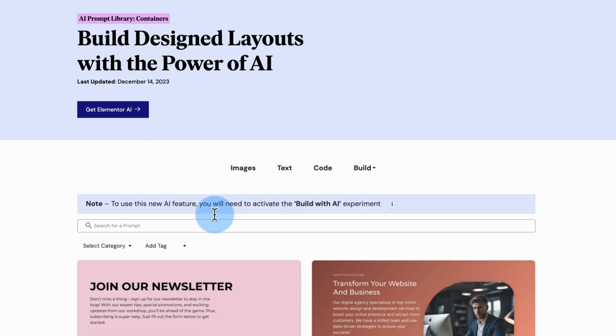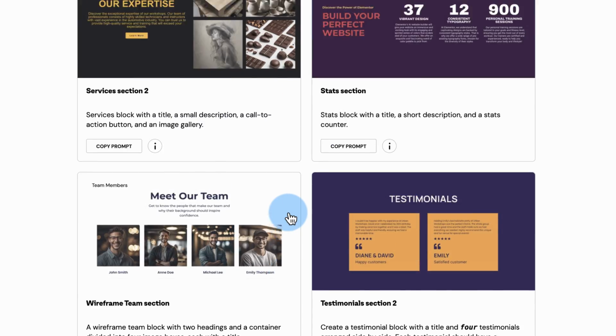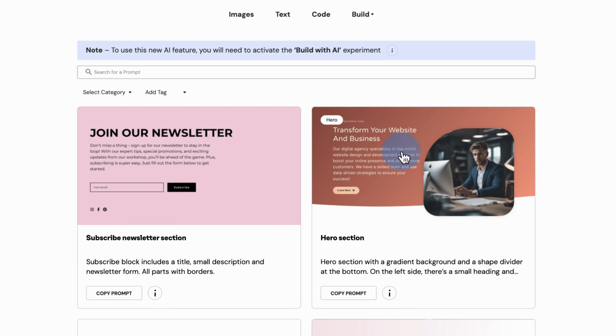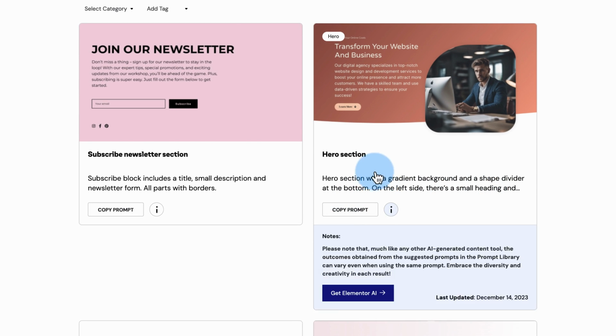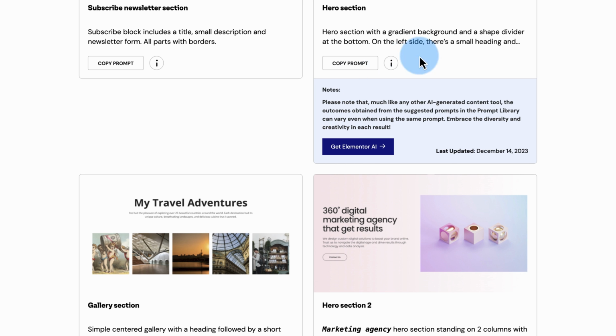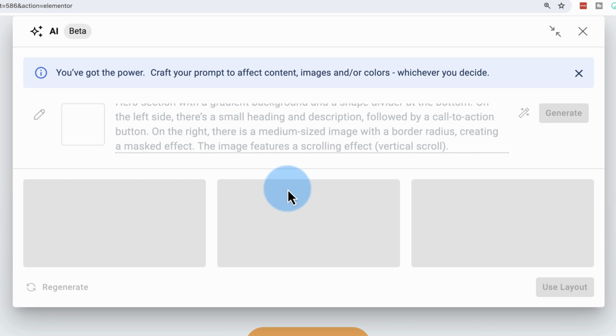Click on containers, and you can go through here and find ones that you like. How this works is this image that you see here is generated with the prompt that you see here. And it's only a partial prompt. If you click on the eye, it doesn't give you the full prompt. But if you copy prompt, it gives you the full prompt. Let's paste that right in here and click on generate. It's going to give us three options.